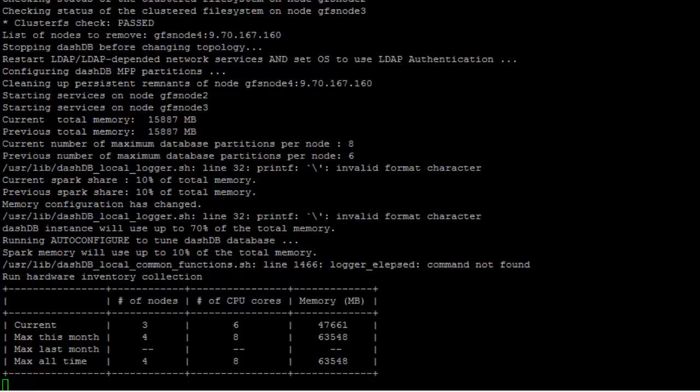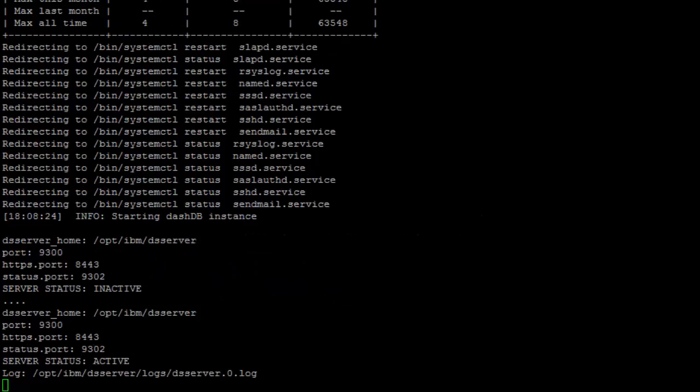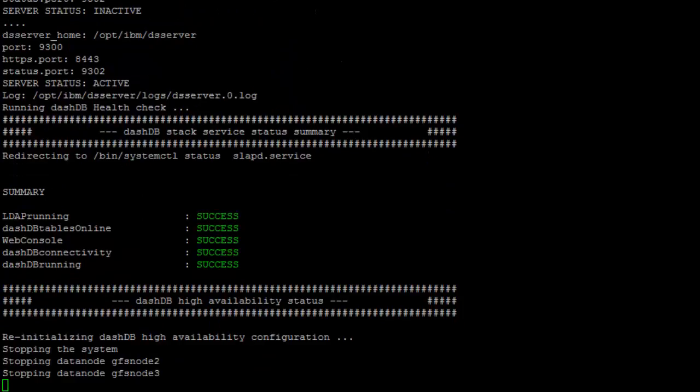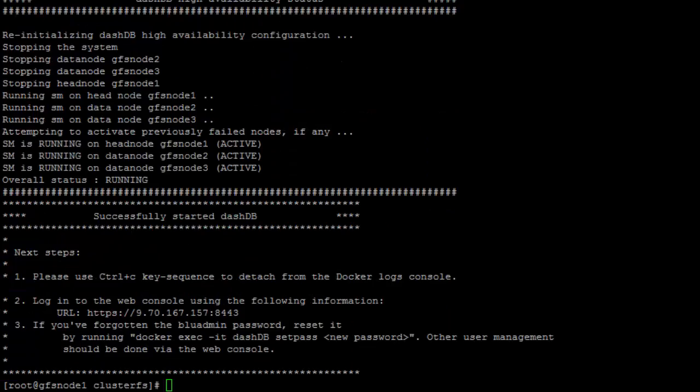And there we can see the array of the nodes, and we can see that we are in fact down to 3 nodes, so removing the node has been successful. And here we are finishing off the restart, and there it has been successful.